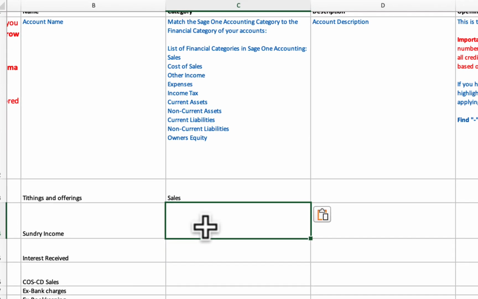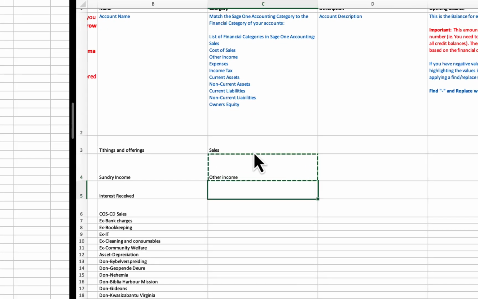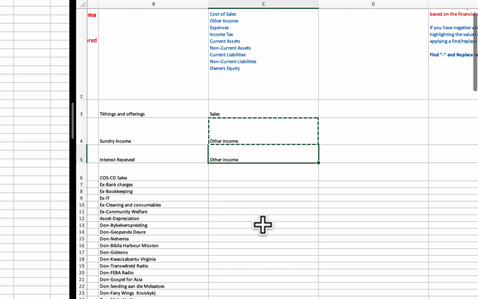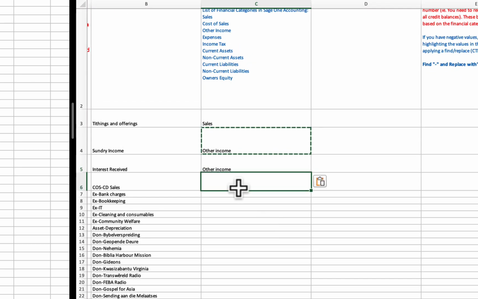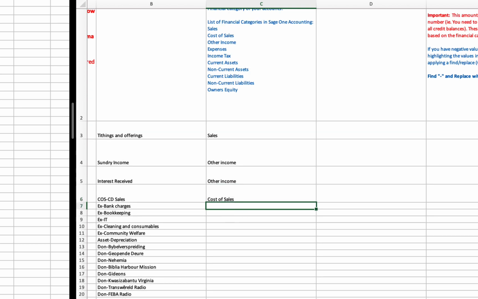Sundry income belongs to the other income category, and with a quick keystroke, I've got it down. Copy and paste makes light work of classifying interest received under other income. Categorizing cost of sales, it's crystal clear as I place the cost of sales category here. Bank charges.